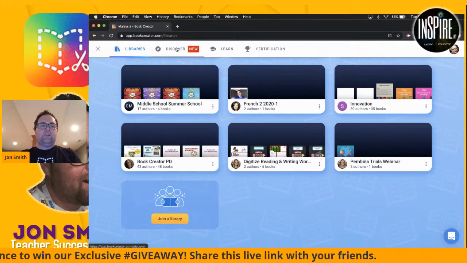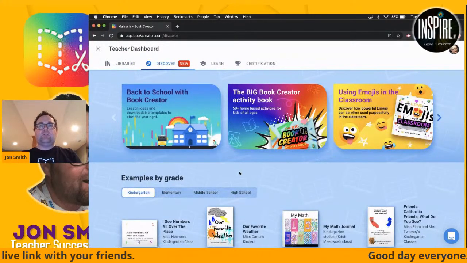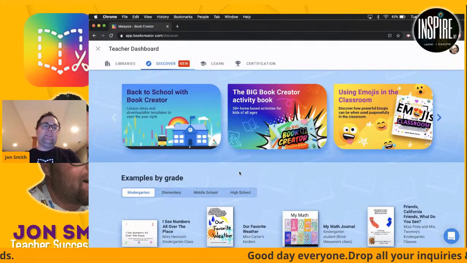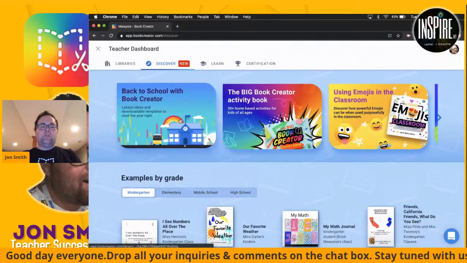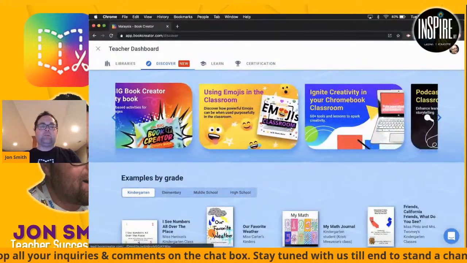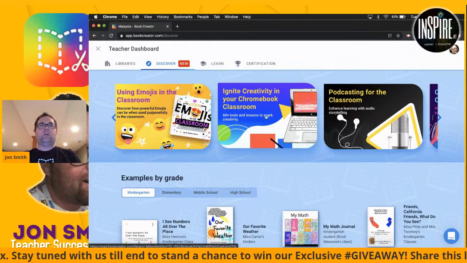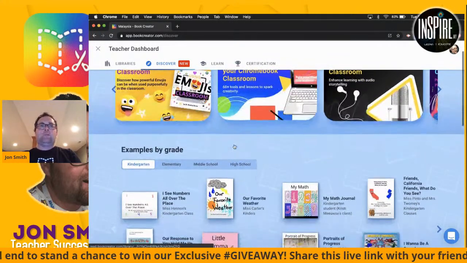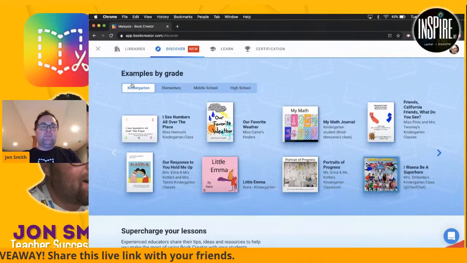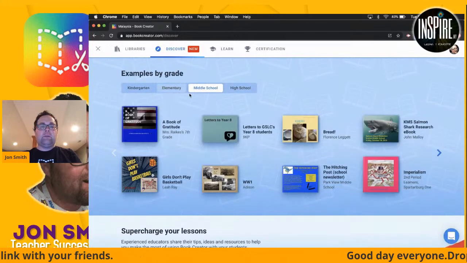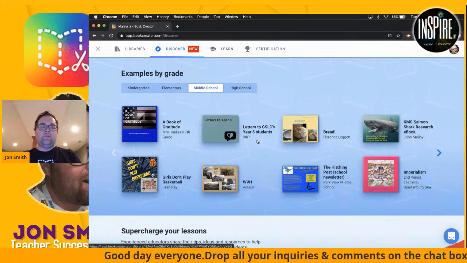The next tab over that I'd like to share with you is our Discover tab. The Discover tab is a really great place for you to get ideas and resources that will help you out. Right at the top, we've got some books written by our Book Creator ambassadors, which is fantastic. We also have some resources here by grade level. If you're teaching the early grades, you can click here. If you teach middle school, high school, or elementary, just click and you'll see lots of books written by students and teachers for those grade levels.